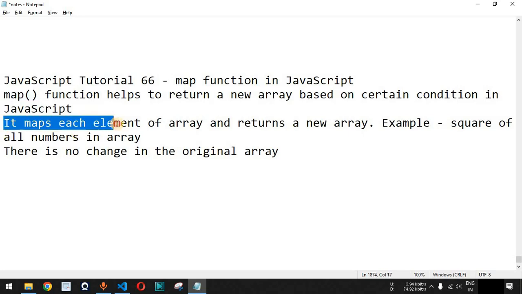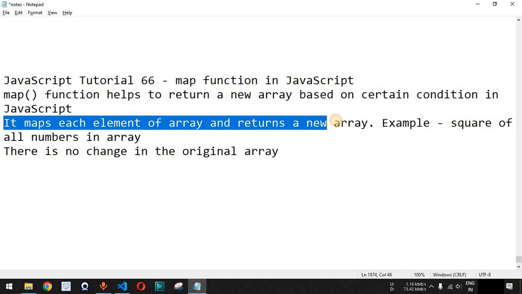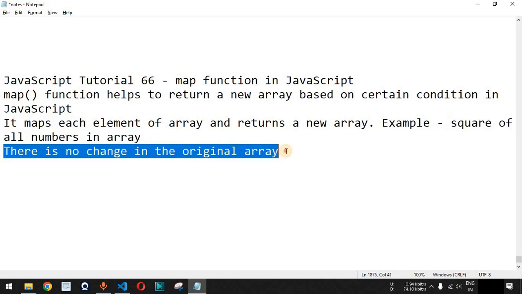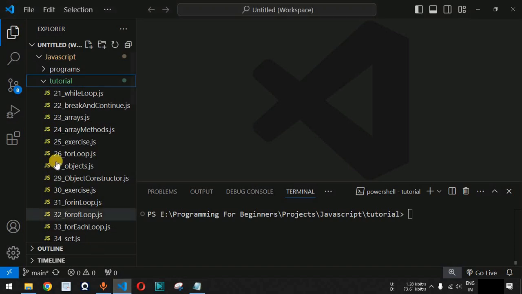So in this case, it maps each element of the array and returns a new array. As I have told you, this is the example of finding the square of all the numbers in the array. Now guys, there is no change in the original array. So let us understand the example of map function in JavaScript using VS Code over here.